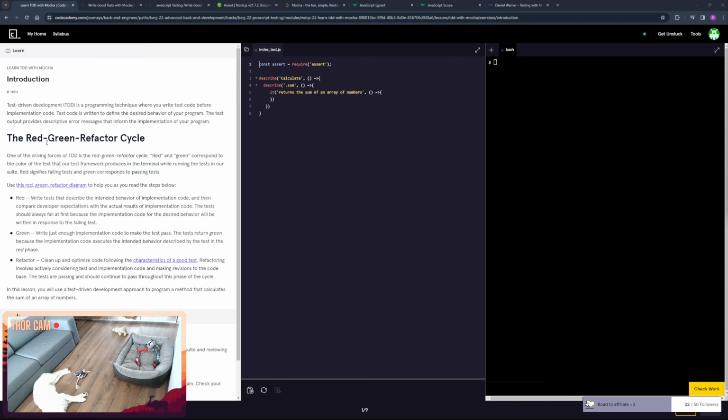Okay. The red-green refactor cycle. One of the driving forces of TDD is the red-green refactor cycle. Red and green correspond to the color of the text that our test framework produces in the terminal while running the tests in our suite. Red signifies failing tests, and green corresponds to passing tests. Use this red-green refactor diagram to help you as you read the steps below.